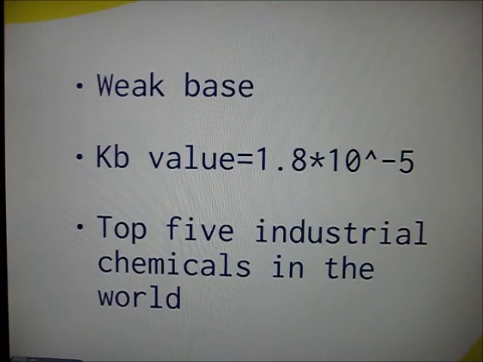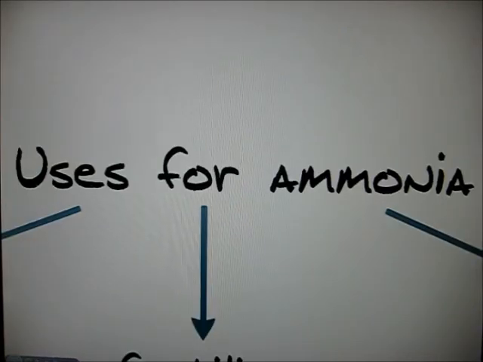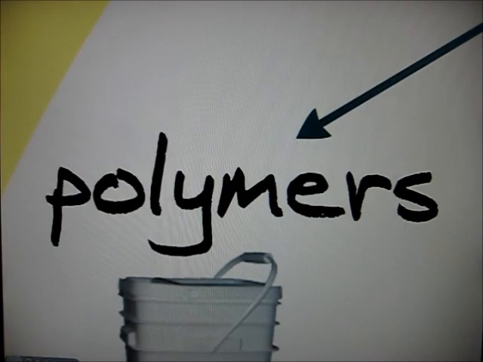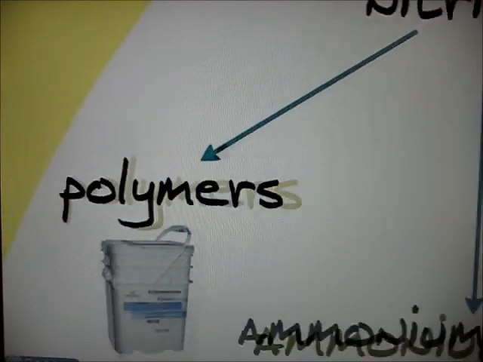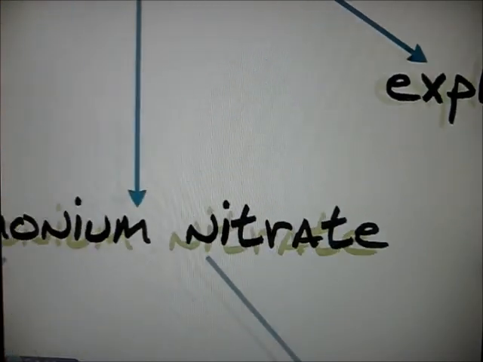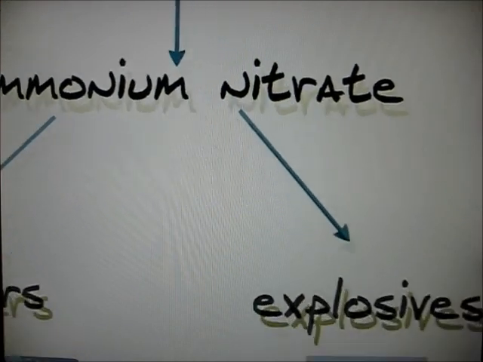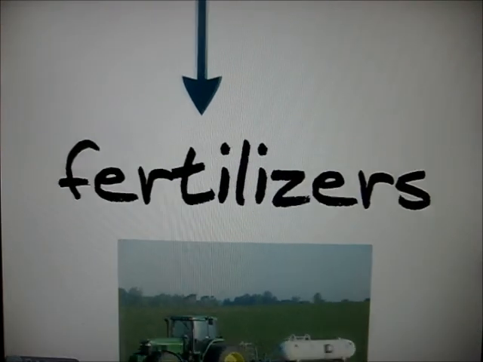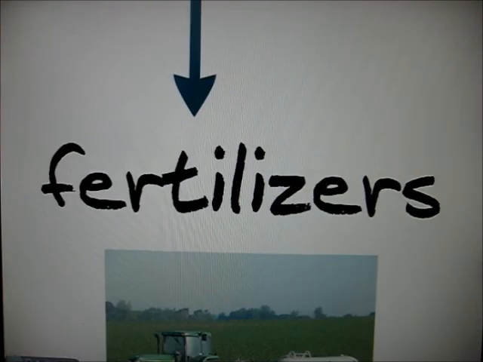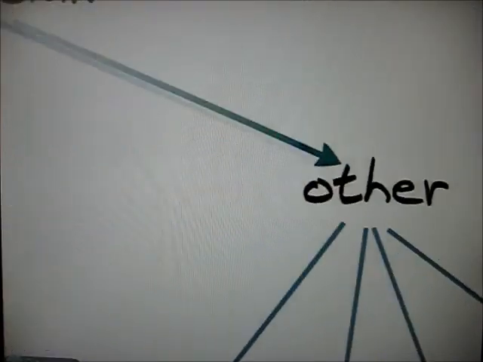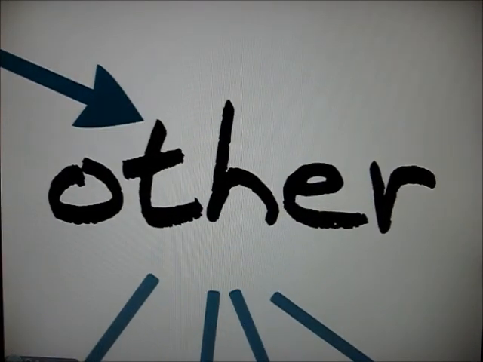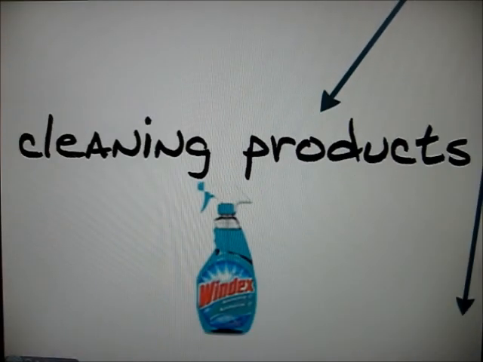in everyday life. For example, nitric acid can make polymers, explosives, and ammonium nitrate can also produce explosives, as well as fertilizers. But the main reason we should care is ammonia is part of many common household products, such as Windex or detergents. So let's stop here for a moment and analyze the logic.